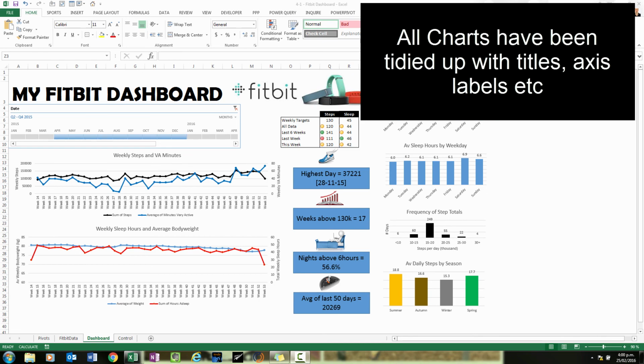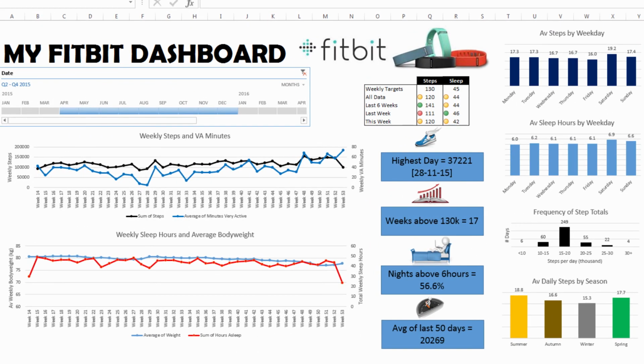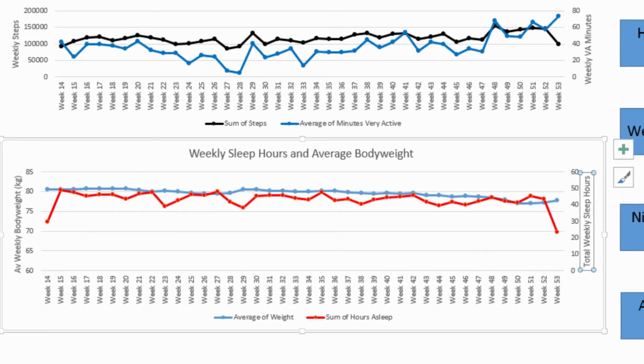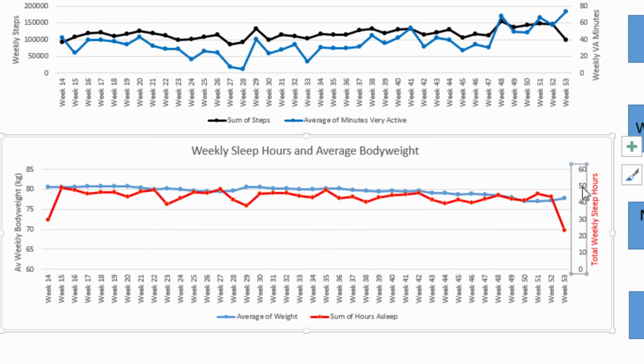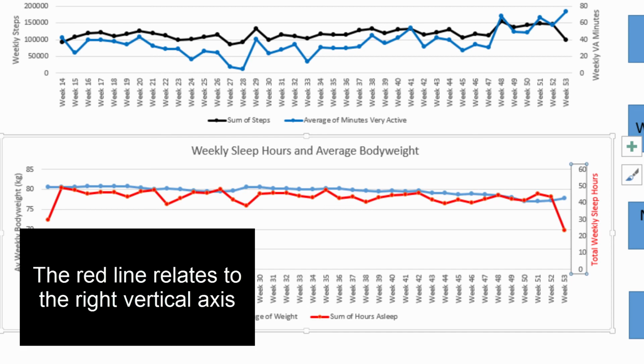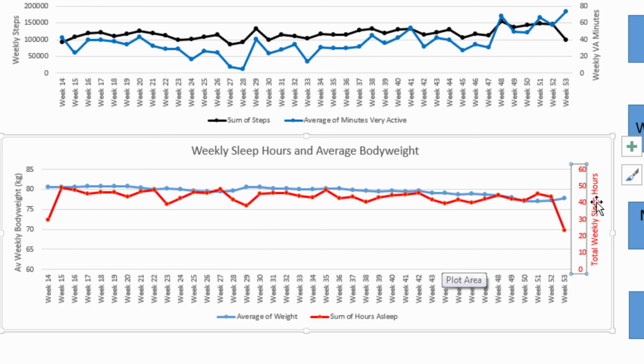So I've gone ahead and formatted and tidied up most of these charts. There's a couple of things left to go that I wanted to draw your attention to. Sometimes it's not always easy to read double axis charts, and to make that a little bit simpler, what I often do is I make the font the same color as the series. So in this case it would be making the axis title and the axis label the same color as the series. So in this case, red.